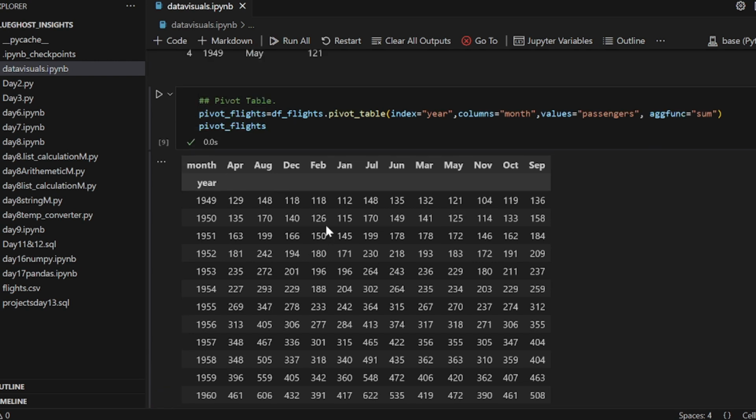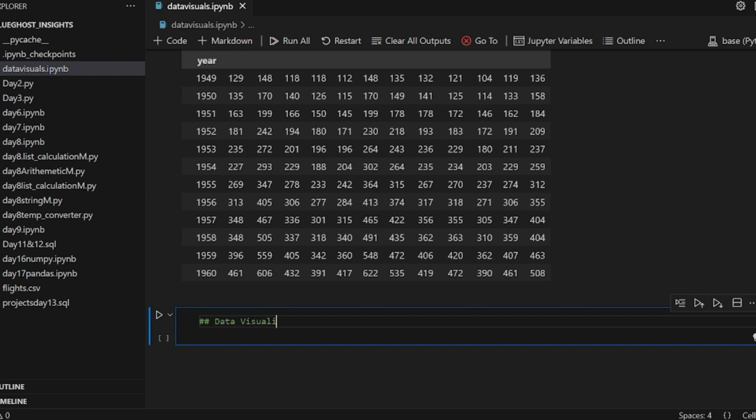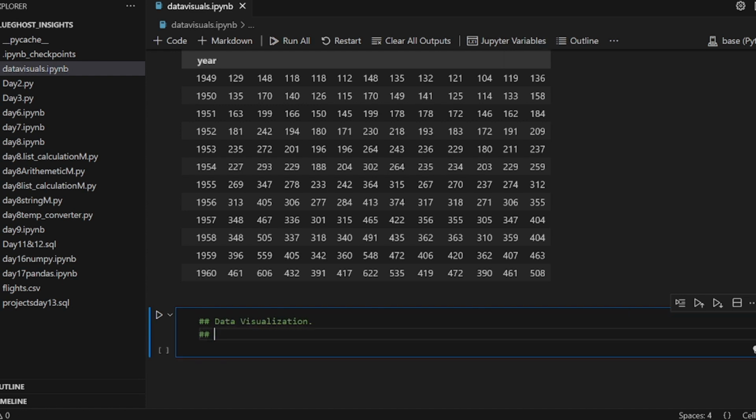Now, let's see the visualization aspect. Let's transform these numbers, these things that look like this now, into a visualization, something that your Python can understand. We're going to be creating a line plot. So a line plot is what we're going to be doing here.